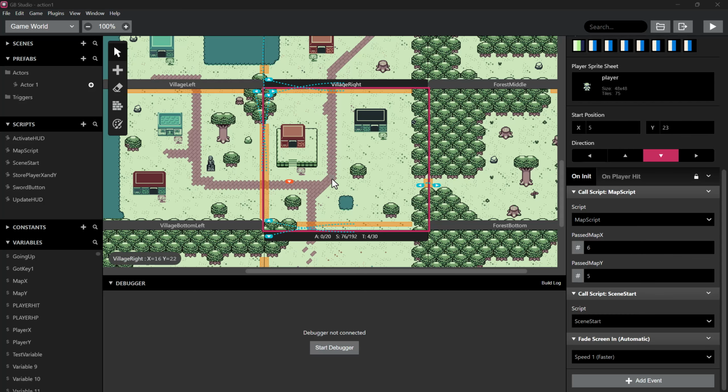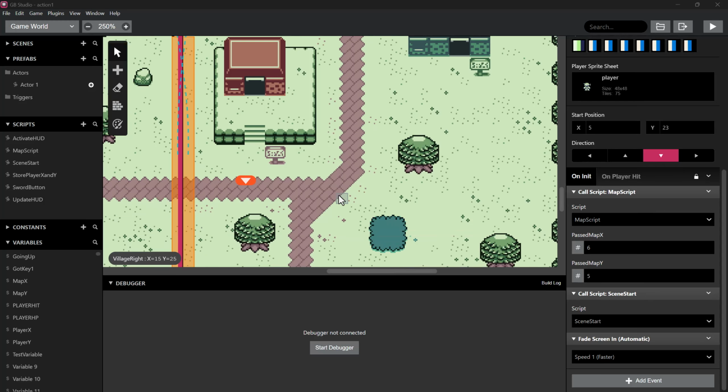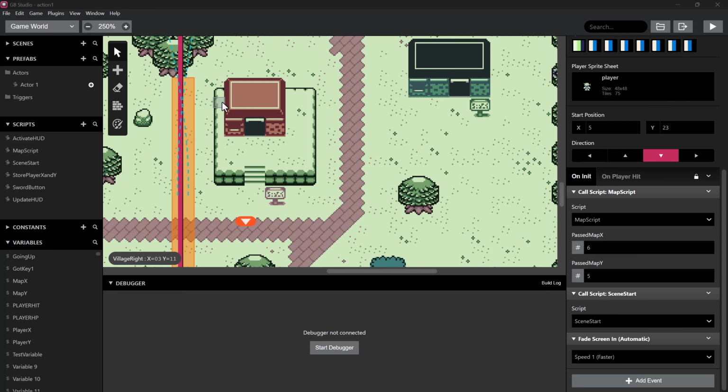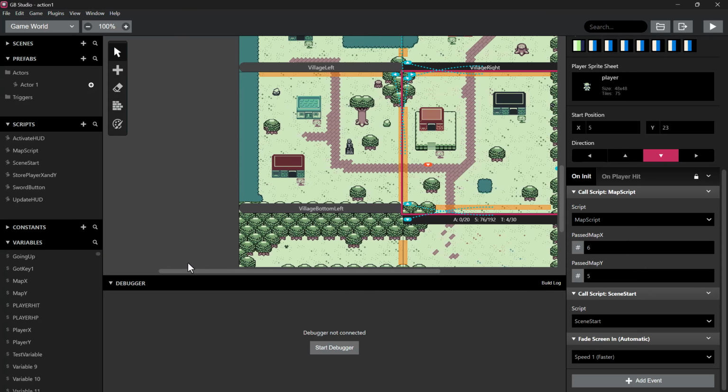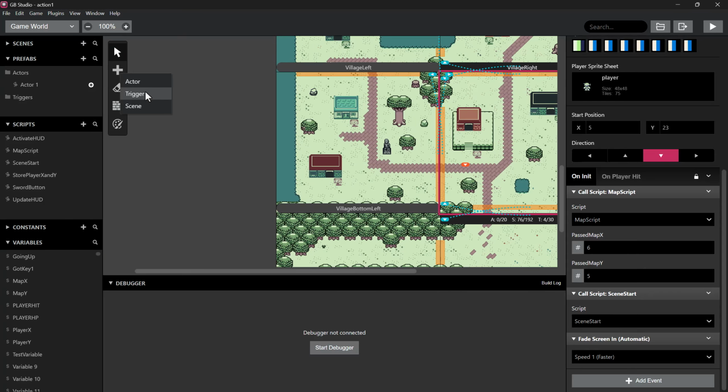Okay, I'm in GB Studio right here. So let's go ahead and zoom in. Oops, however you zoom in. And let's see, I think the first thing I want to do is I'm going to say this is like the player's starting house. So I want to build some collision around here. And then I want to connect the actual house to an actual house scene. So let me just go ahead and add the scene here.